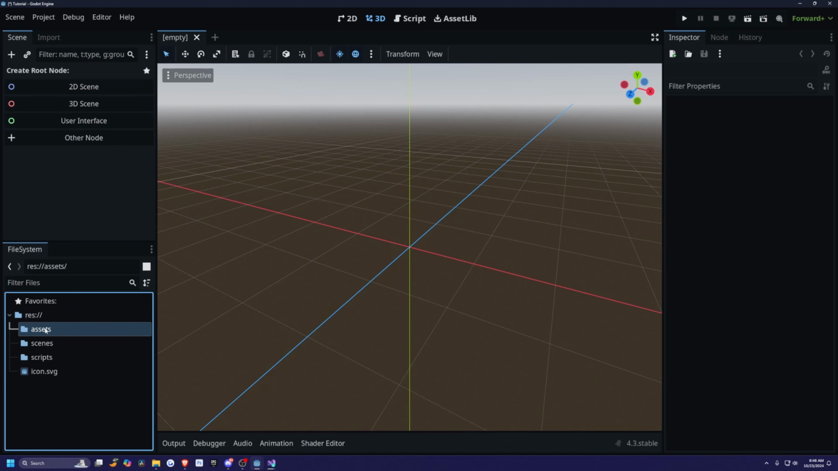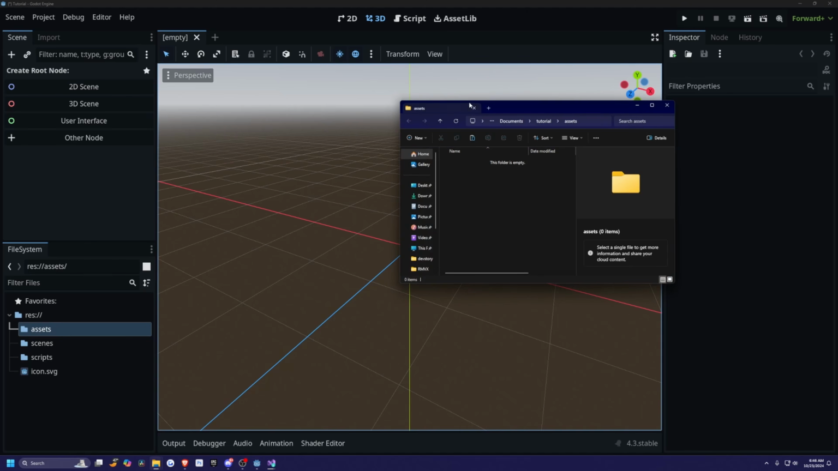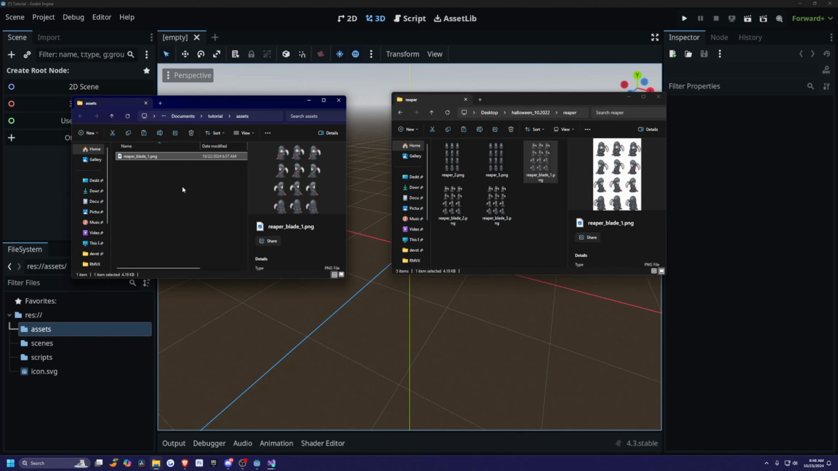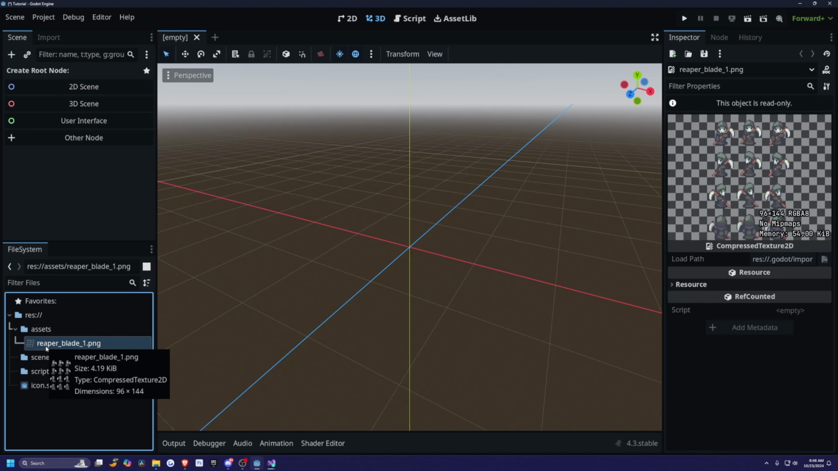While I select my assets folder, I'm going to right click this and click open in file manager. And now while this is open, I'm going to open up that Reaper folder that we extracted to get our character, and I'm just going to copy paste this image directly into this assets folder. And now we'll have this PNG here, and when I go back to my project, it's going to load that in real quick, and we'll be able to see this over here, like so.